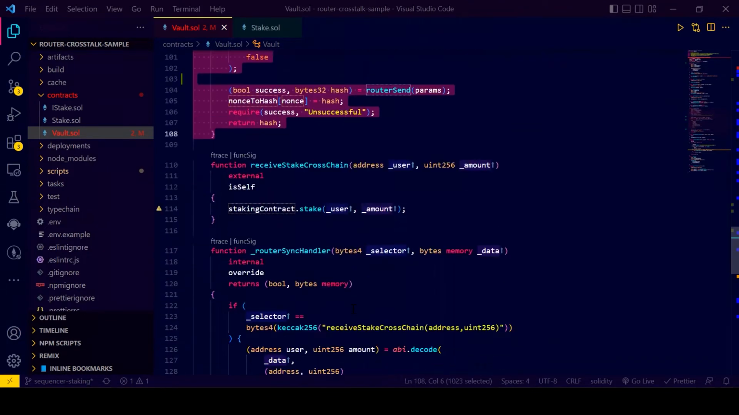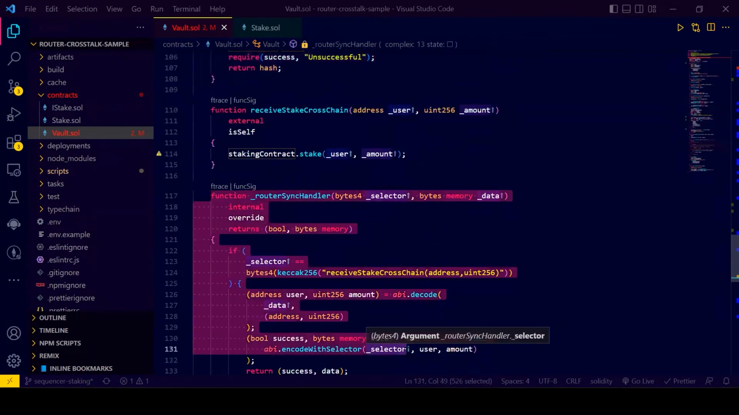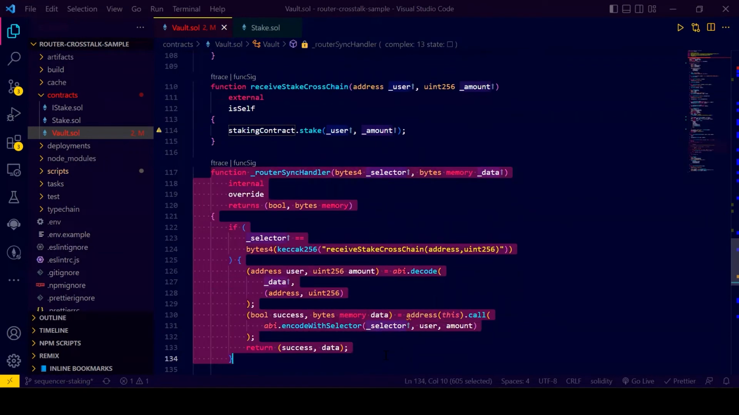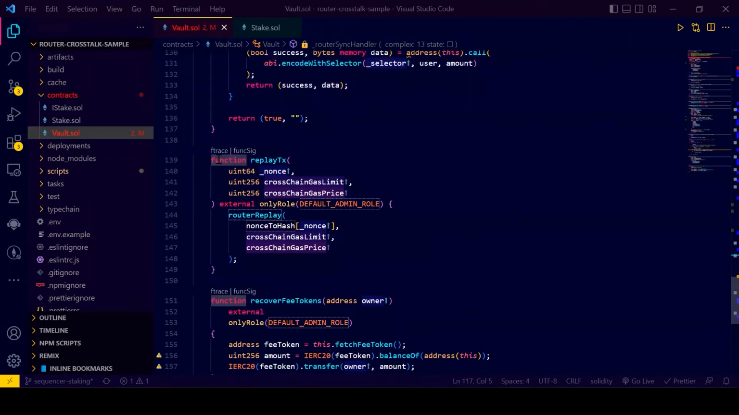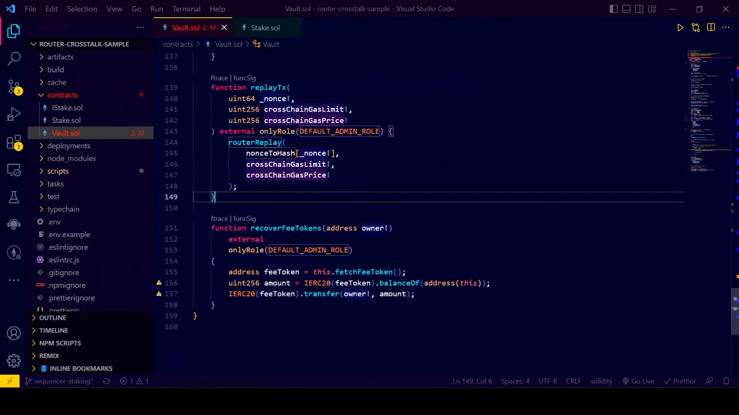Then we'll have a router sync handler function, which will handle the cross-chain requests received. Then we'll have the replay transaction function, which will be used to replay the transaction. So only using these simple steps, you can integrate the router crosstalk into a contract.